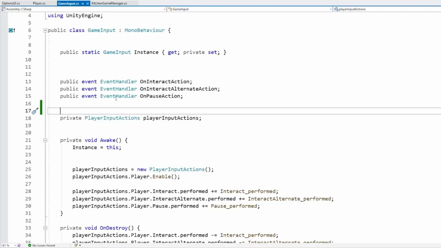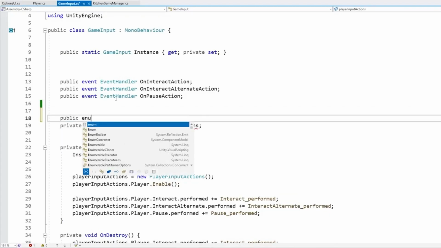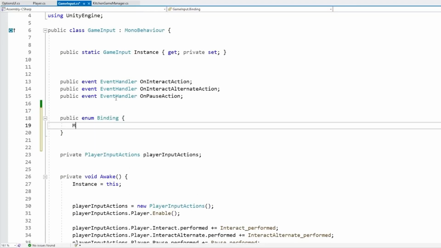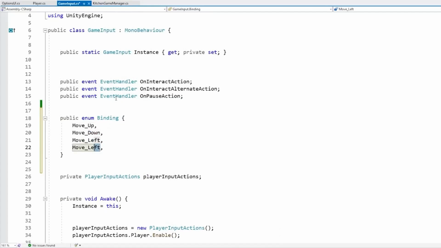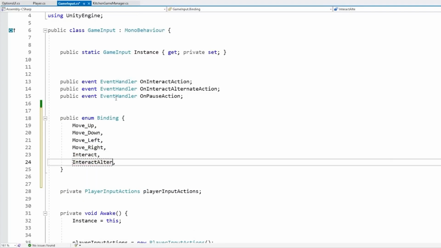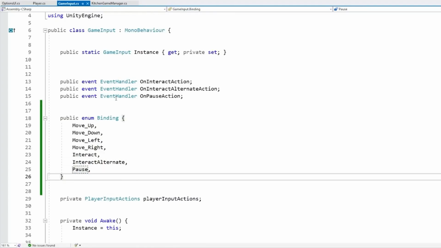So for that, let's make an enum to define all of our bindings. Let's make a public, since we're going to access it, enum, call it binding. And over here, let's add all the bindings. So we've got the move up, then we have the move down, the move left, the move right, then we have the interact, interact alternate, and finally the pause. So these are all of the bindings.